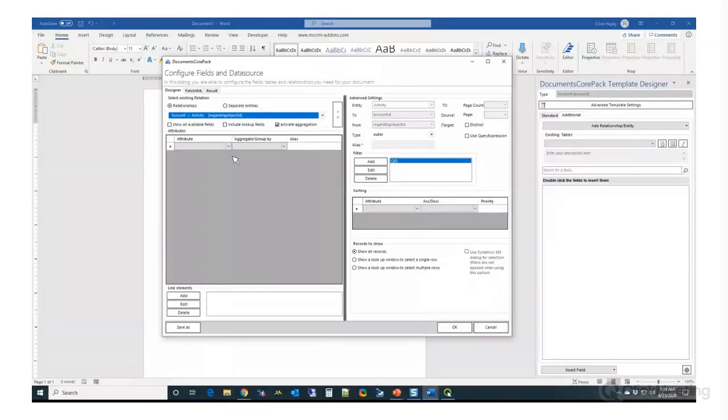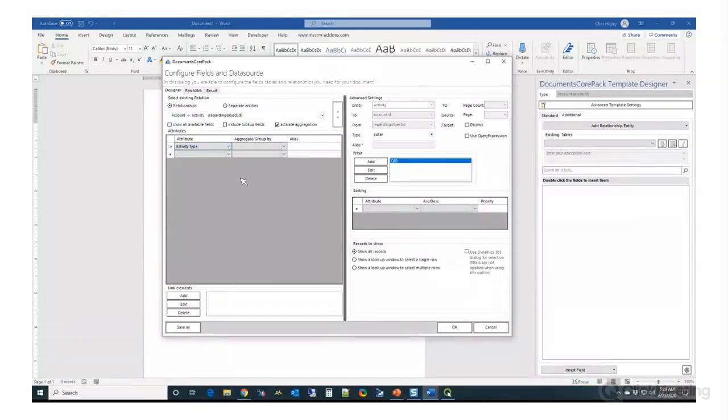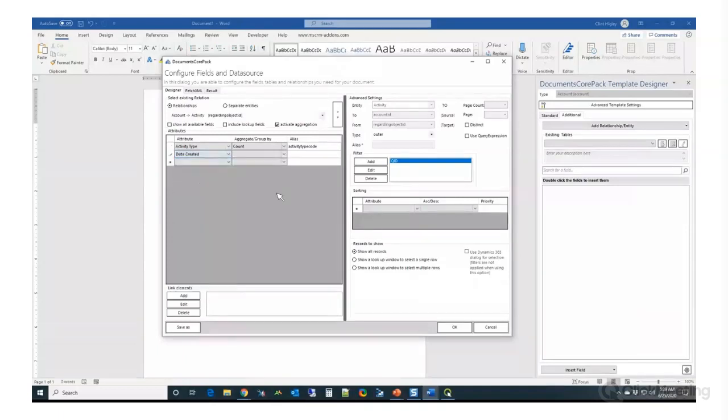Have my aggregation set up, and then I just need two things, right? I just need my activity type, and I need something to count by. I usually just use the created on date. So this activity type here, we want to group by activity type. So here you can see I have the two different sections, the aggregation or group by.